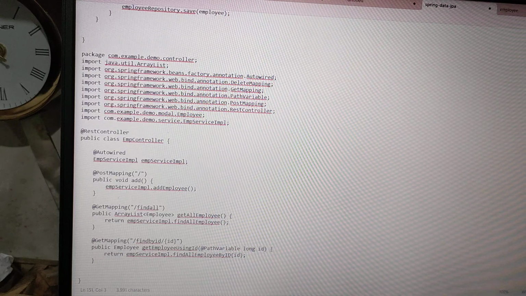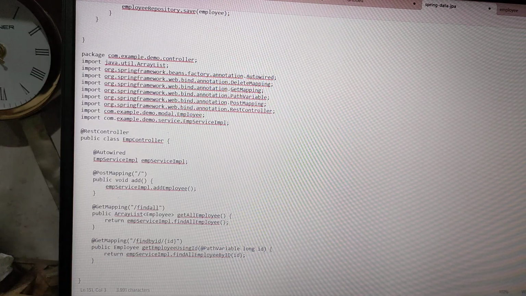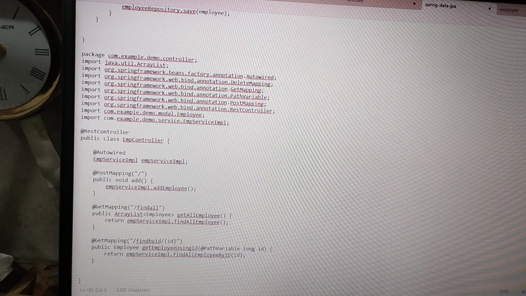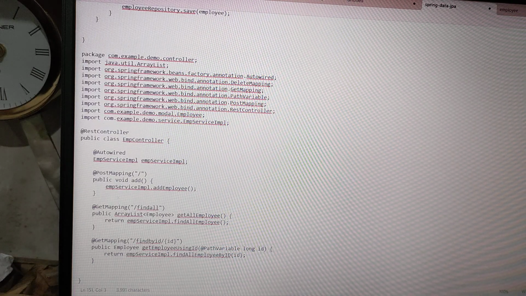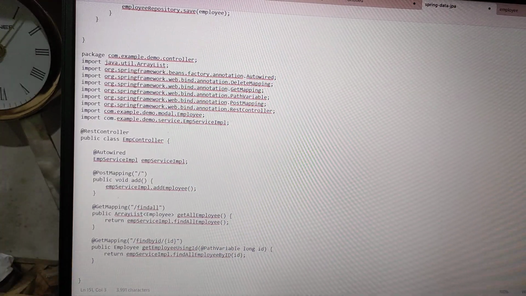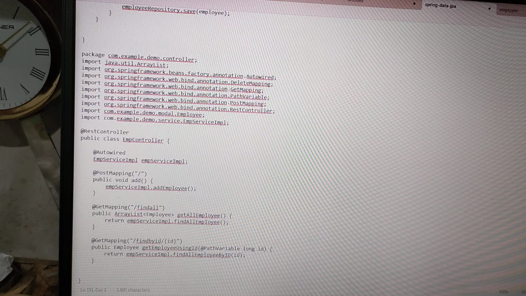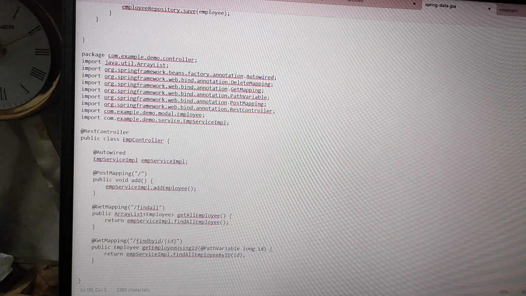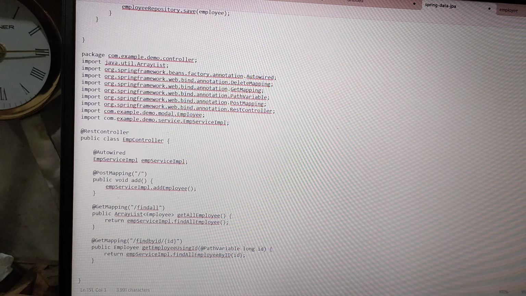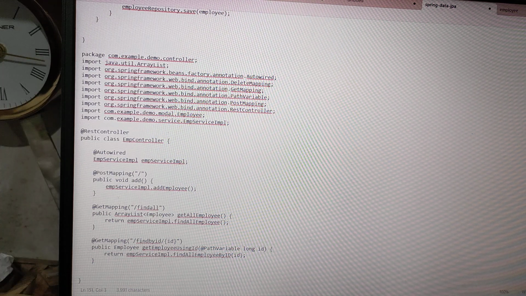Now if you want to use the get mapping, if you give localhost:8080/findAll, then you will get all the records from the particular table. If you want to get any particular data or any particular row, then you need to give /findById/{id}. Here the id is coming in curly brackets, so that means we need to pass the id from the URL itself. Suppose I can give you a URL example.